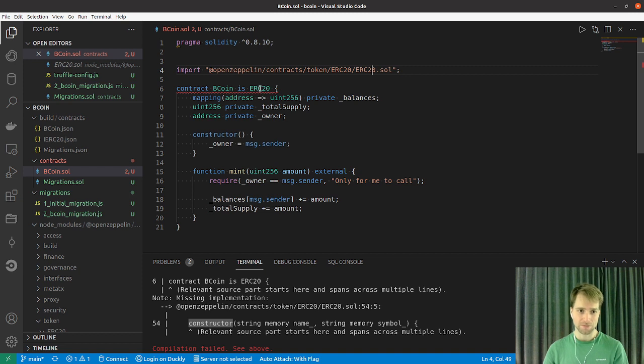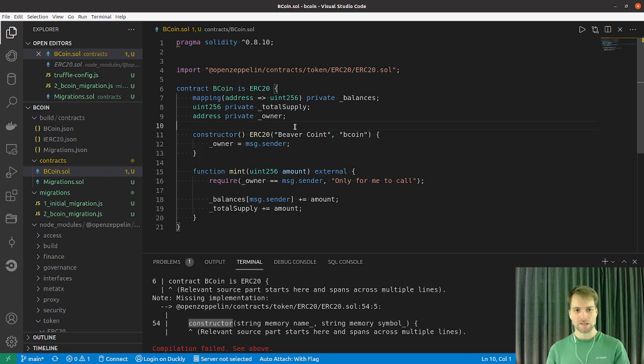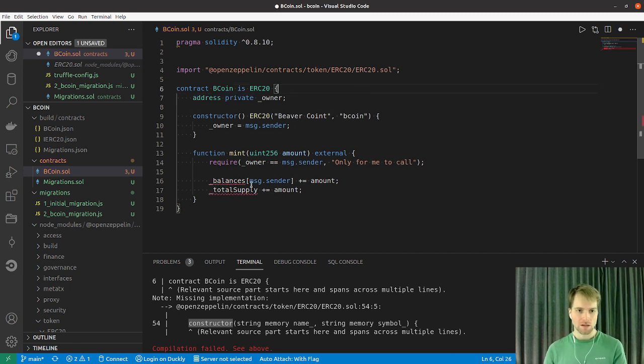Now the constructor, so you do it here, and it wants the name of the cryptocurrency. How do we call it? BeaverCoin, I guess. And then the actual symbol, Bitcoin. Bitcoin, that's a good name. So now it's happy, I think. Now we don't need total balances because that's all internal. We still want to be able to mint, right? But we're no longer using our balances. It's using their balances, what was inside this contract.